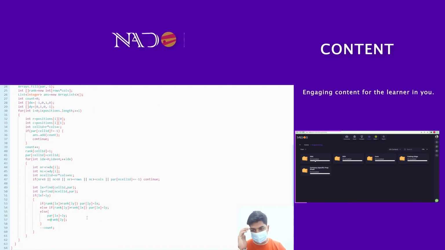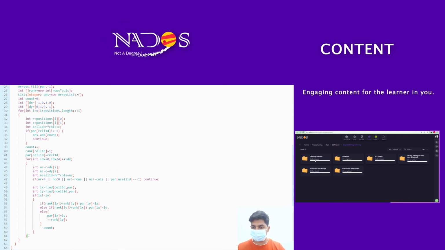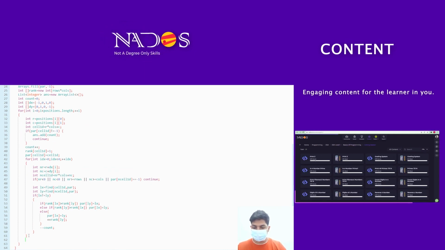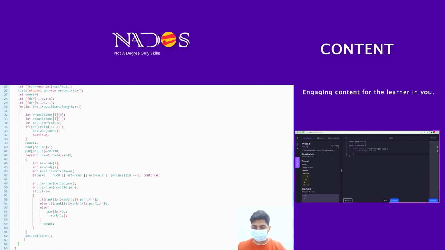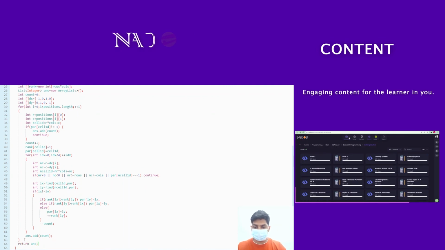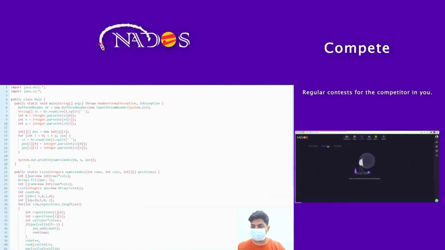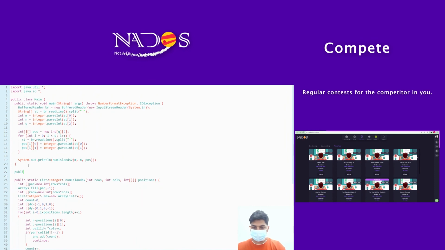Okay, and finally, when this loop is over on all the 4 directions, then we will do answer dot add our count, and after all this we have to return the answer also. We need to write the find function also. So let's write the find function also.